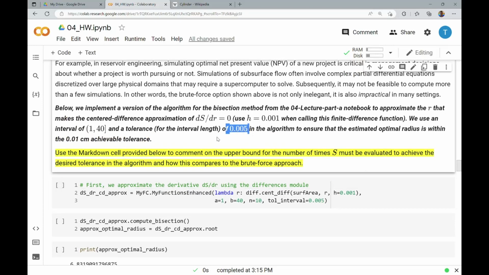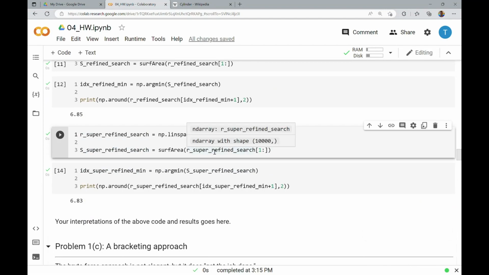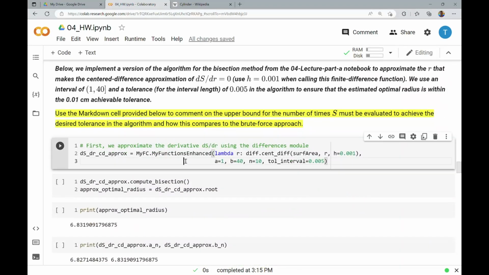If you look at this 0.005, here's the interval that starts at length 39. How many times do you have to divide that in half until the interval is less than 0.005? And then every time that we bisect, we have to evaluate the function 2 times, because we're using 2 function evaluations to estimate the derivative, based on this finite difference scheme. So think about how many times that function S has to get evaluated in order to achieve the same tolerance we saw that required 9,999 solves here. It's going to be a lot less, is the point.